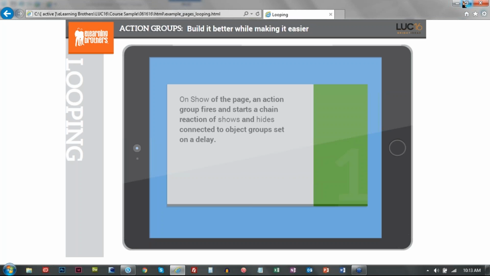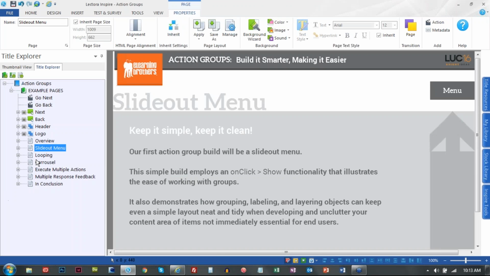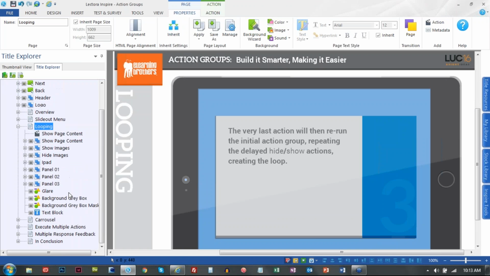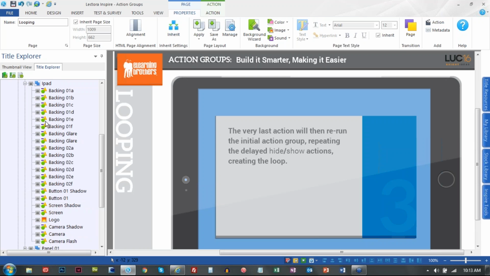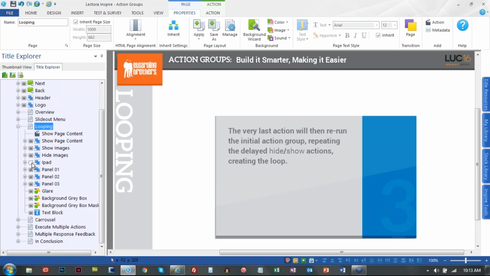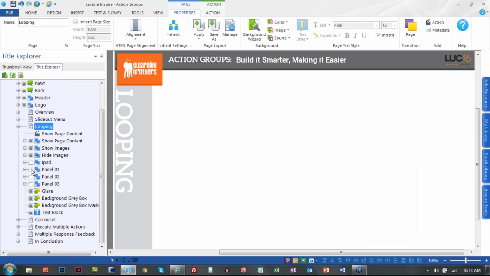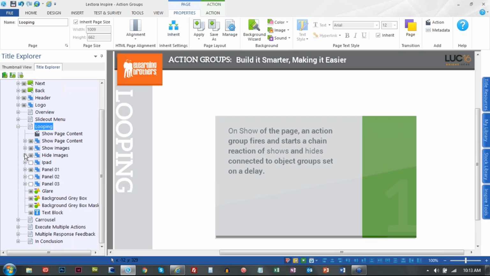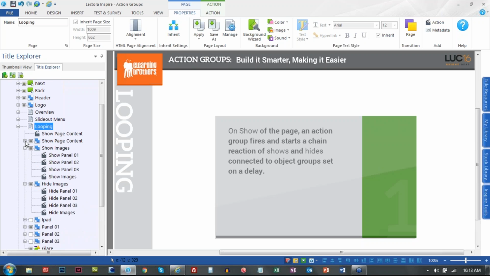So implementing what we've already talked about, I have grouped all of my objects. So my iPad, all of our objects in our iPad. We'll just go ahead and hide that guy. See how nice and easy that was? That would have been a lot of clutter, a lot of noise on your screen. So what we're doing is we've got 3 panels, 1, 2, and 3. And all we're doing is we're going to hide and show these things in sequence.